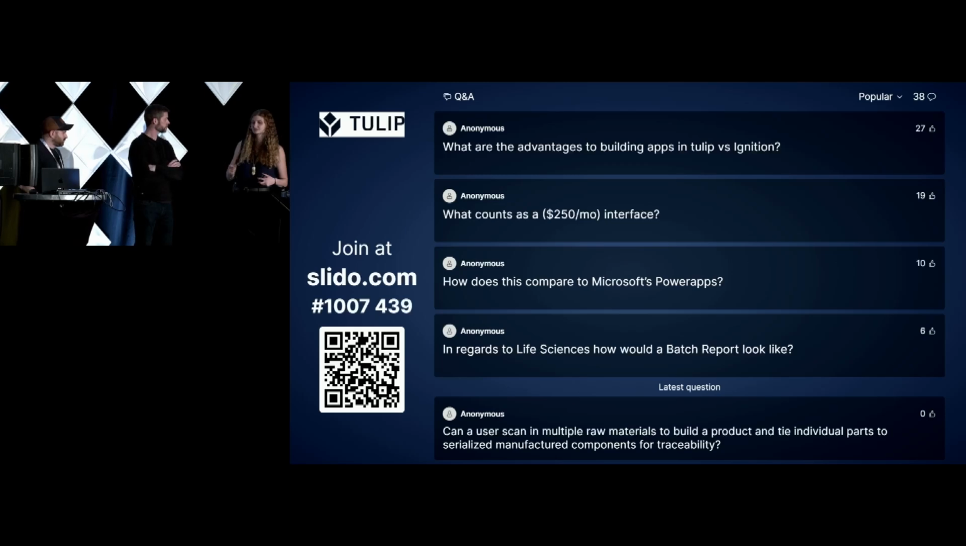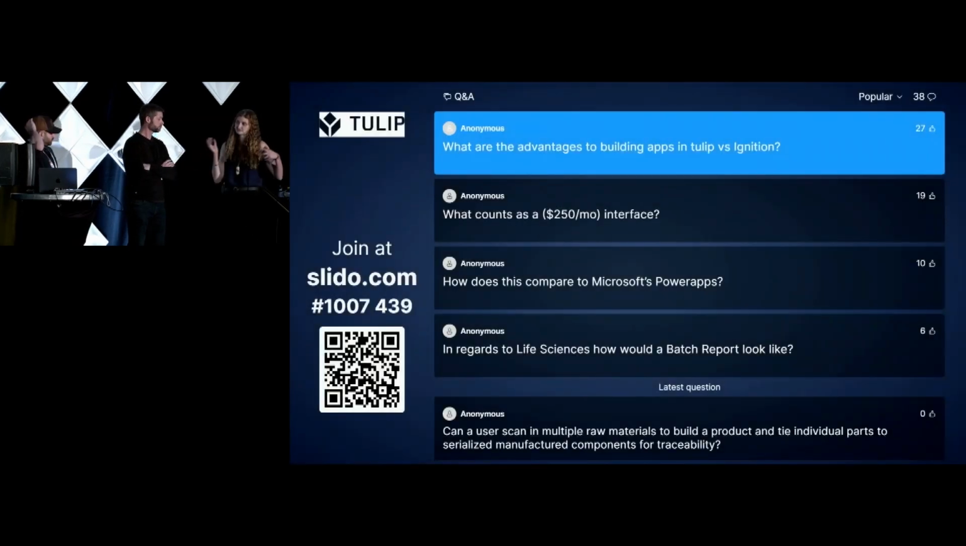Yeah. Awesome. All right, let's ask another question. So I've actually heard this one a lot. What are the advantages to building apps in Tulip versus Ignition? You want to take it?